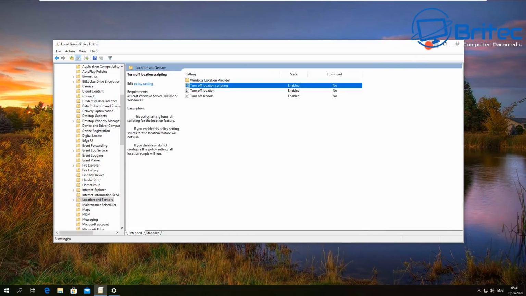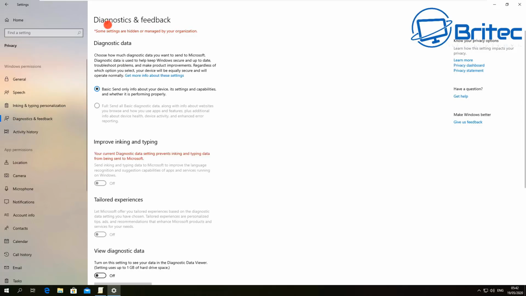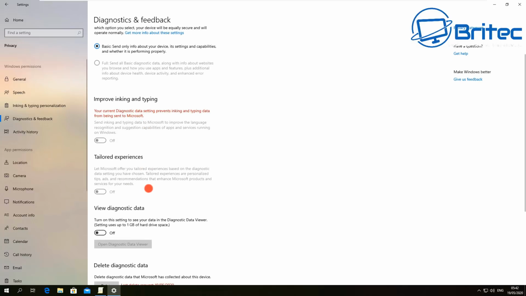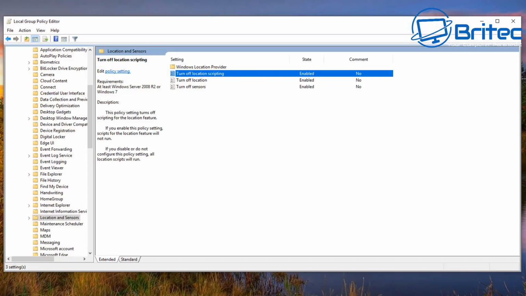So let's move on to another area which I like to control with group policy, and we're going to go into here. Now you can see there's a bunch of other stuff like activity history, which I've already done, diagnostic and feedback, and a bunch of other things inside here. You can disable all of this in the group policy editor. Now I'm not going to go through every single one of these because it would take a long time, and people do complain about long videos. So what I'll do here is move on to the next one.